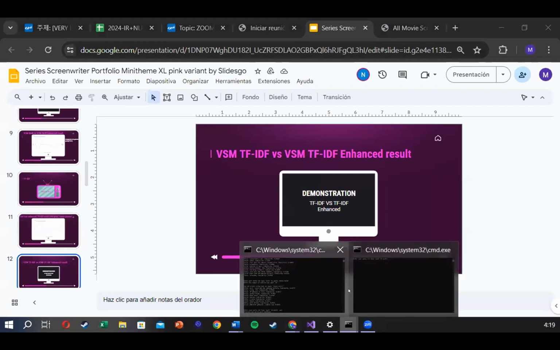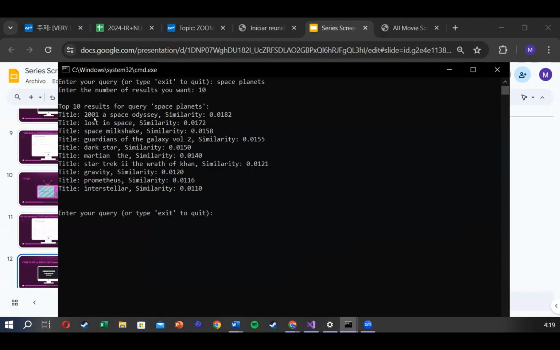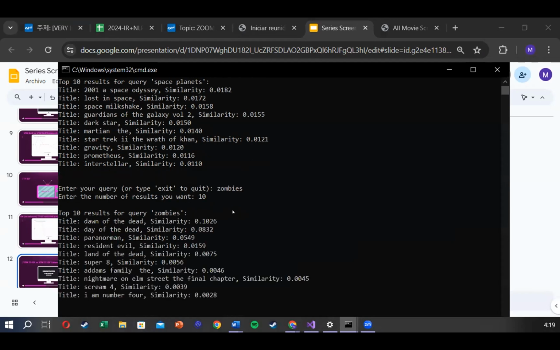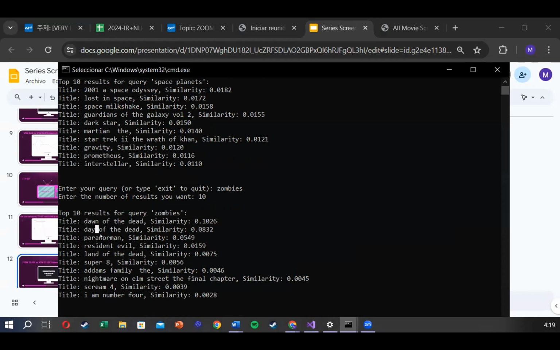Again, a quick demonstration. We could do space planets again. We can say how many we want to have: Space Odyssey, Lost in Space, Space Milkshake. Yeah, they all look good. We could do, I don't know, zombies. Improvising this to see some results. Yeah, Dawn of the Dead, Day of the Dead. I don't know the movies, but they sound kind of relatable. Paranormal, Resident Evil, Land of the Dead. So yeah, the model has good accuracy, especially when you give more specific queries.